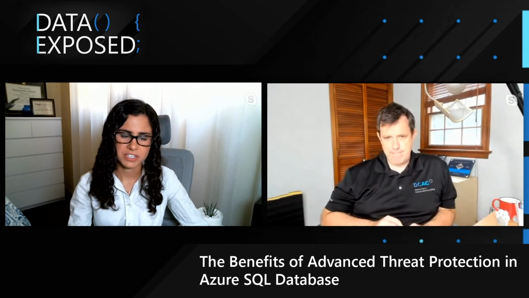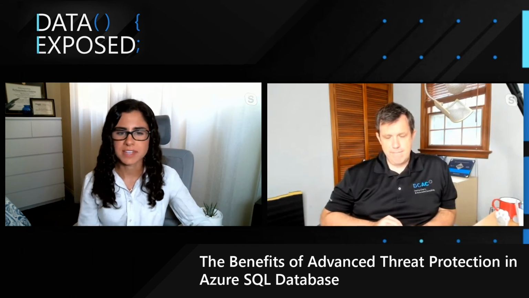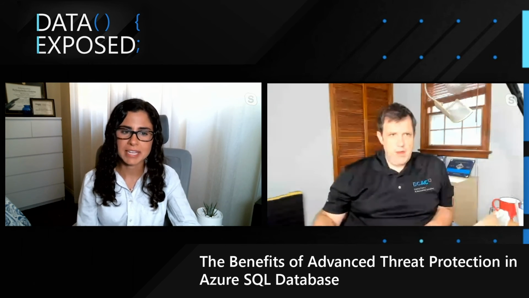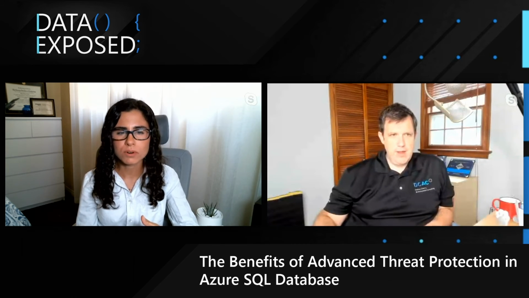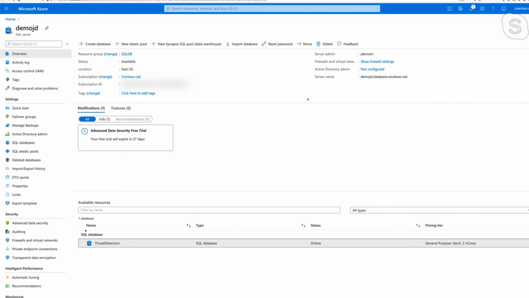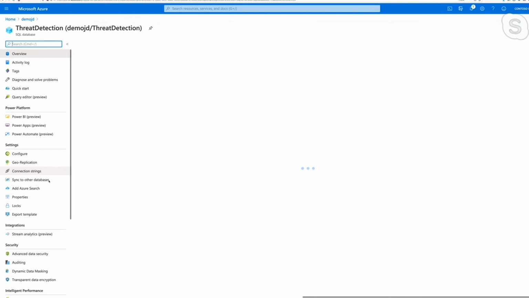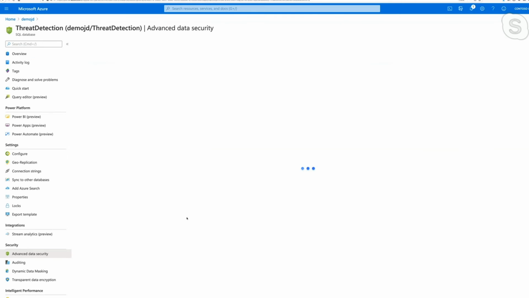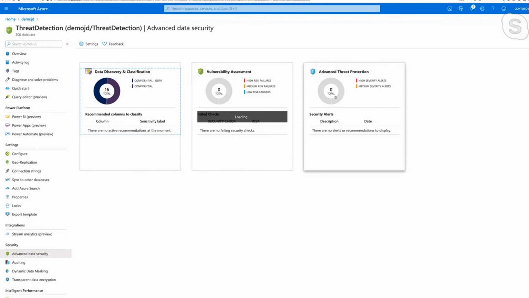Awesome. This is really interesting. Now, once I've set this up, how can I track if there are any alerts? It looks like I can get it by email, but is there a way I can view it in the portal? Yes. If you drill into the database, you can drill into advanced data security at the database level, and you can see those reports here. Currently, I don't have any alerts. I didn't trigger anything, but if I had them, it would be right here.